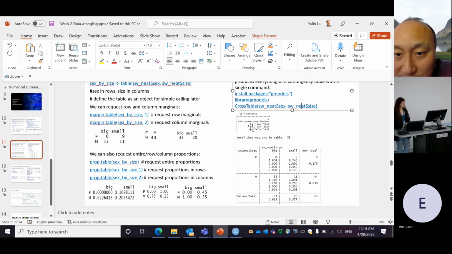And then chi-square contribution, you can ignore that. That comes from the chi-square test. And then you see the proportion of n divided by row total, 75%, 25%, yeah. And then the fourth one is the proportion of column. And the last one is the proportion of the whole table. Yeah. So you can compare the values from there and here. It should be the same.